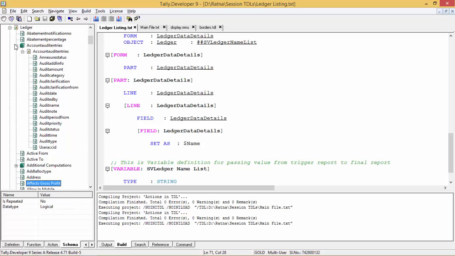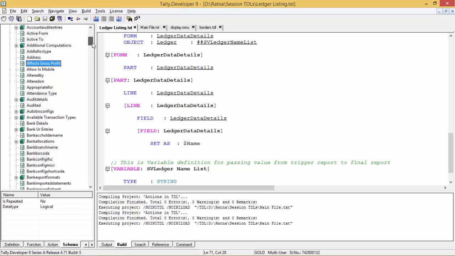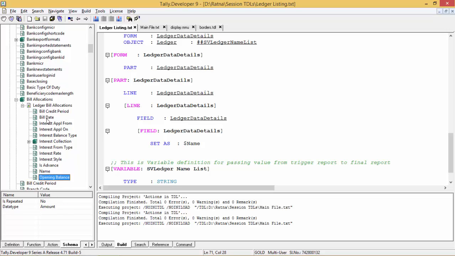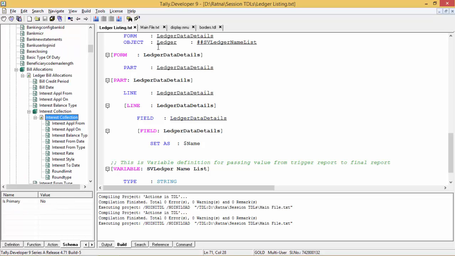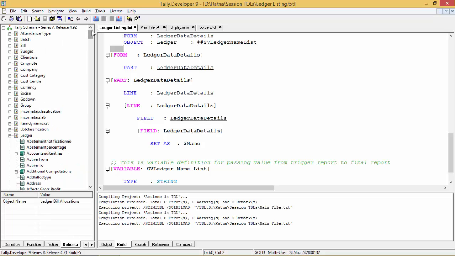So the frequently used collection for our ledger object is bill allocations, which contains an object called ledger bill allocations, and it has methods like bill credit period and bill date, which has a sub collection of interest collection in case interest is activated. So you can have those details drilled further, right? So once you say connected to object ledger and you give the ledger name, everything under that is what you can access, each and every method and each and every collection. So this is how a display collection works.